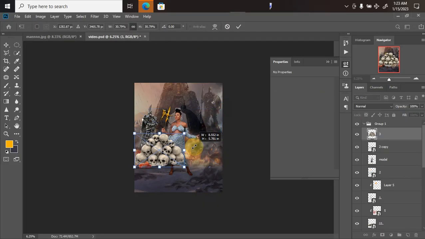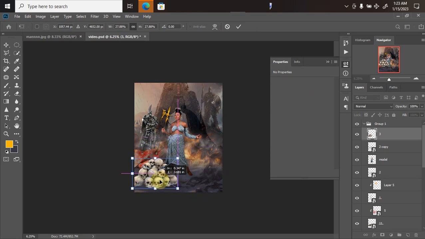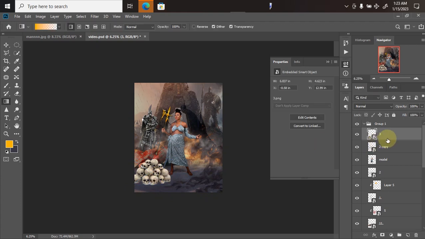Then I'll adjust the size to whatever size I want it to be. I want it to be around there, so I'll just reduce the size. I'll click on my OK. I'll bring it below my model layer this time around. Make sure it's below our layer.